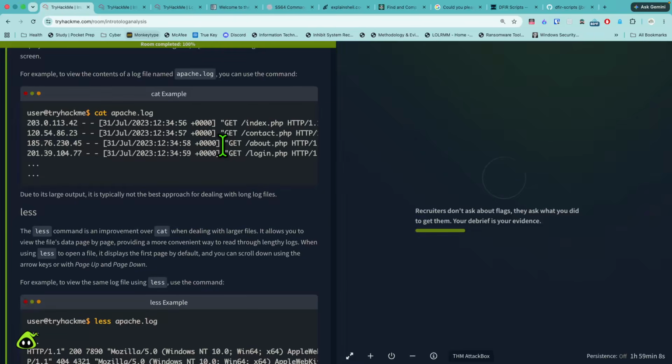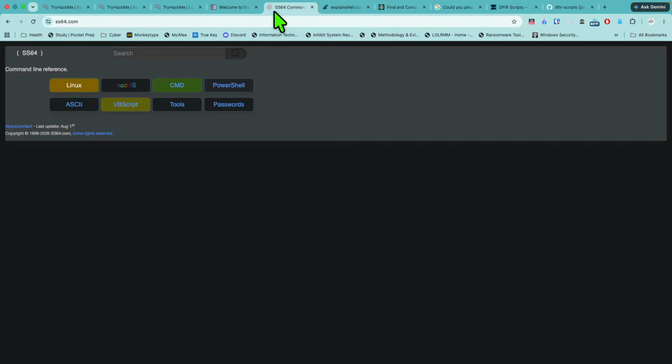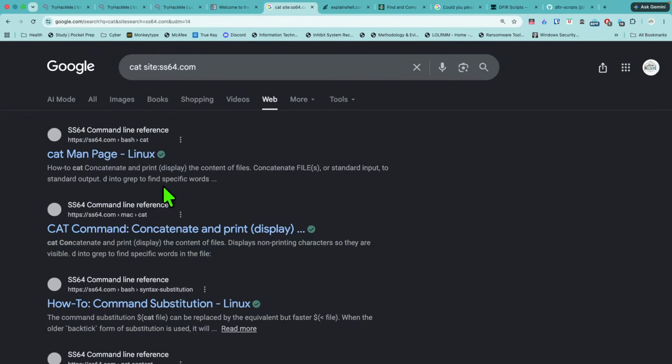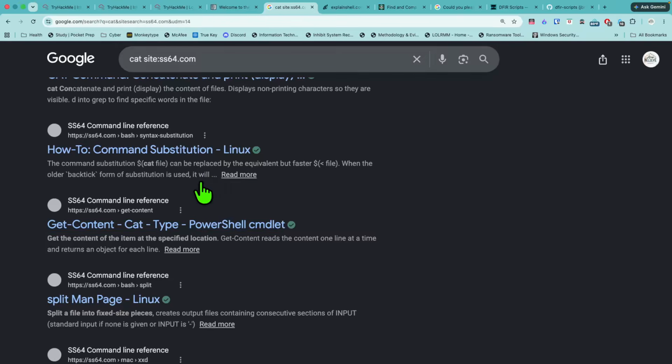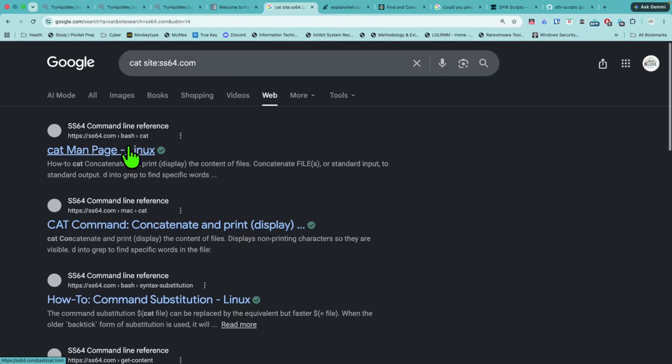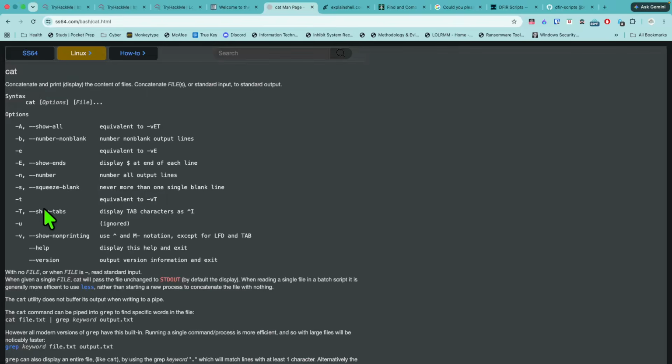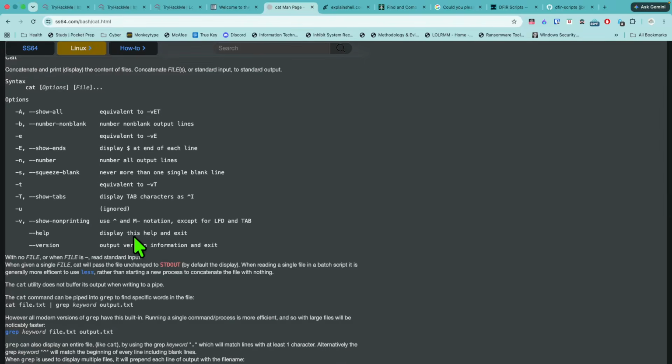Also, there are some really beneficial resources that I want to mention, and that is ss64.com. It is a command line reference, so we can type, for example, cat, hit enter, and it's going to search the web for really helpful resources for the cat command, such as the command line reference. And we can see the information pertaining to cat.